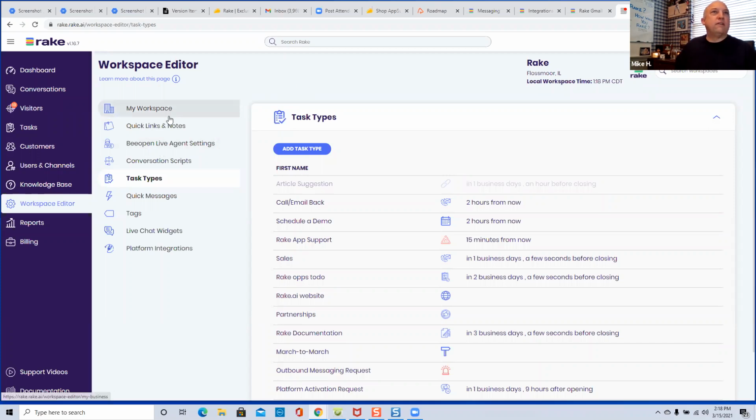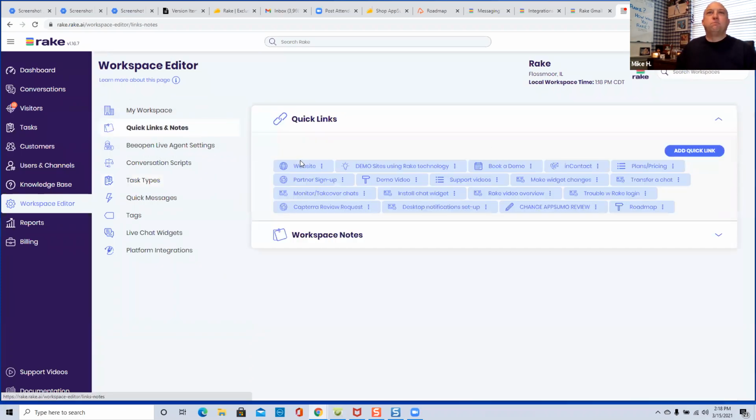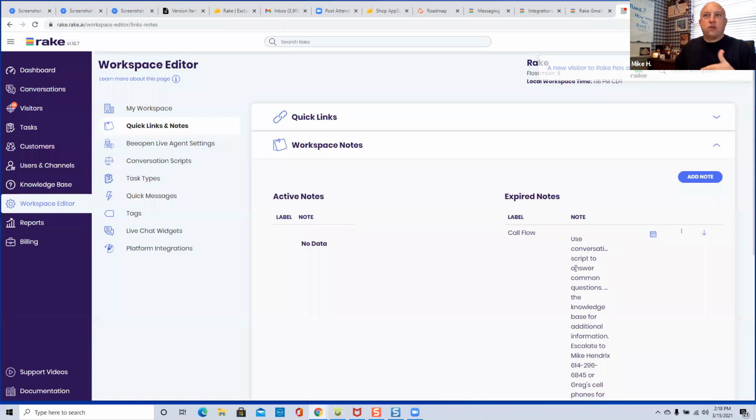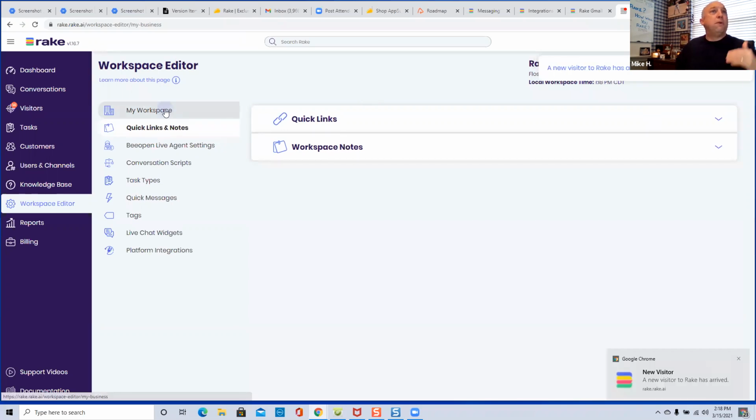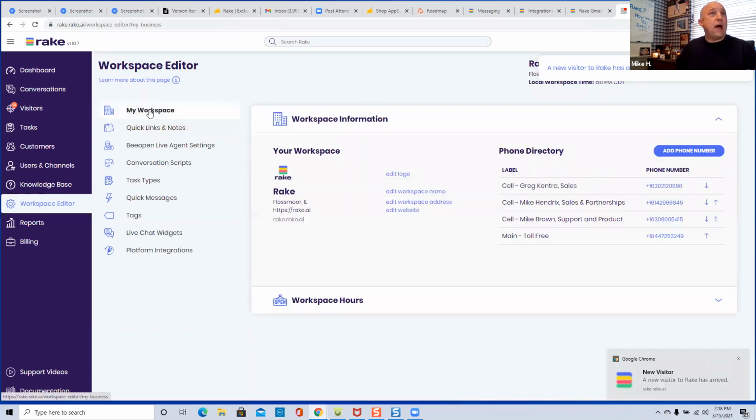We should touch on quick links and notes. We can do this briefly. You have the ability to create links that can be dragged right into a chat. And there are some notes that you can create for your workspace, and I'll show how that displays in just a moment. But from this very top piece, My Workspace, there are some pieces in here that I definitely think you want to know about.